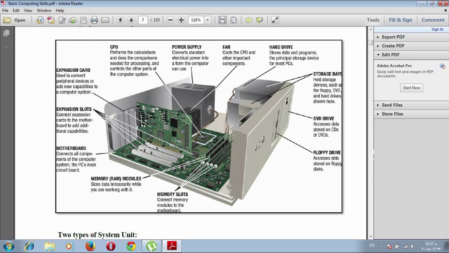And on one of them, we have the expansion card. This is the expansion card. We have also the CPU. This is the CPU, Central Process Unit. And also the power supply. This is the power supply. Beside the power supply, there is some small fan.